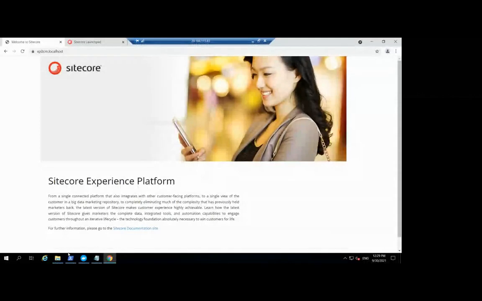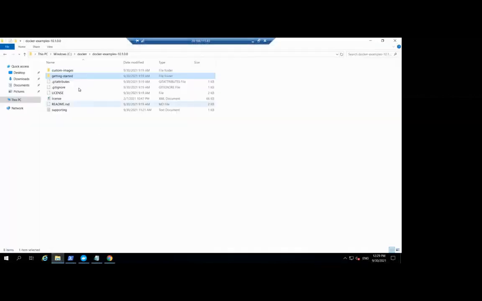It's time for a demo. See here, I have already cloned it. As I told, just navigate to the getting started folder. This is the folder used for the vanilla instance. Today I'll show you how to set up the vanilla instance and make the first Sitecore instance up and running. Before that, I'll show you what folders and files it contains.